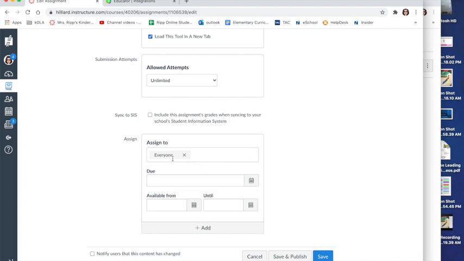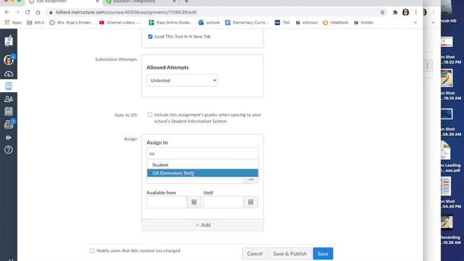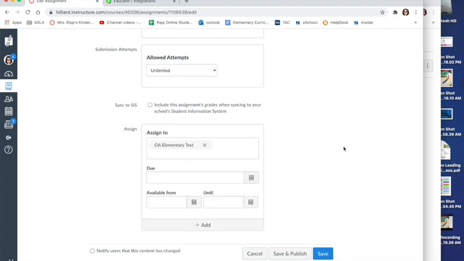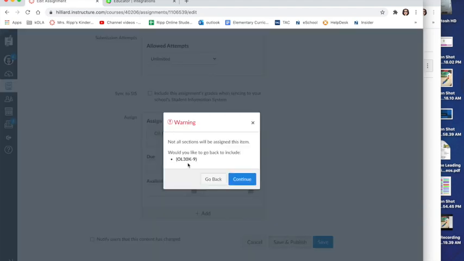And then instead of assigning it to everyone, I want you to make sure that you insert your test student that you have access to. Once you've added in your test student, now you're going to save and publish it. You get the warning like, hey, you didn't assign it to all of your students. I know that it's just assigned to my test.